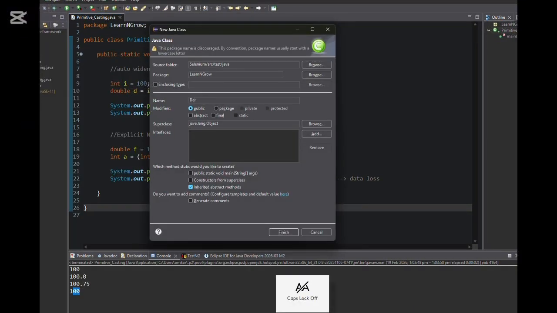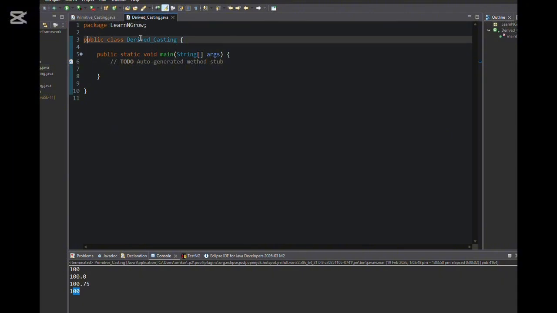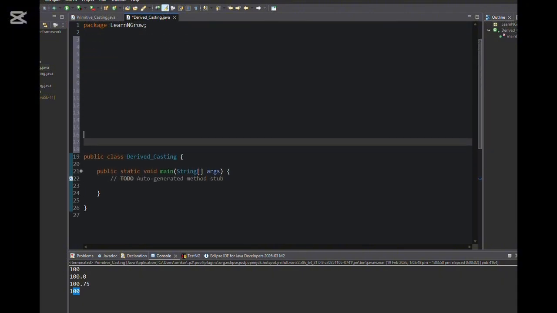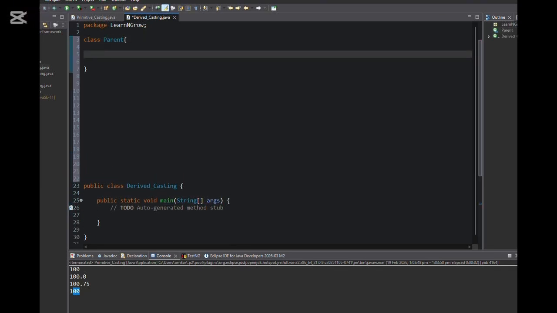So let's take a look at derived casting. I'm creating a class called derived casting and taking a public static void main method. In derived casting, there are two types: one is upcasting and one is downcasting. For derived casting, we need a parent-child relationship, which is an inheritance.